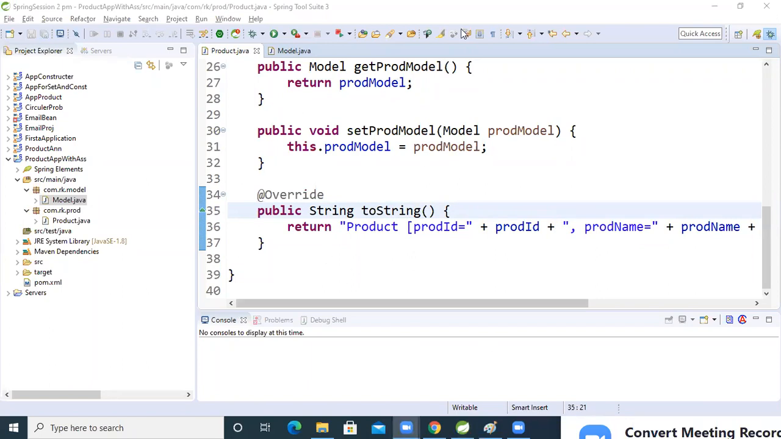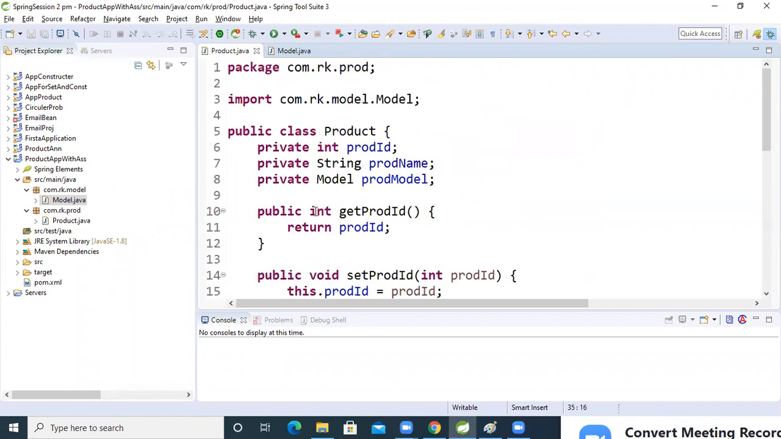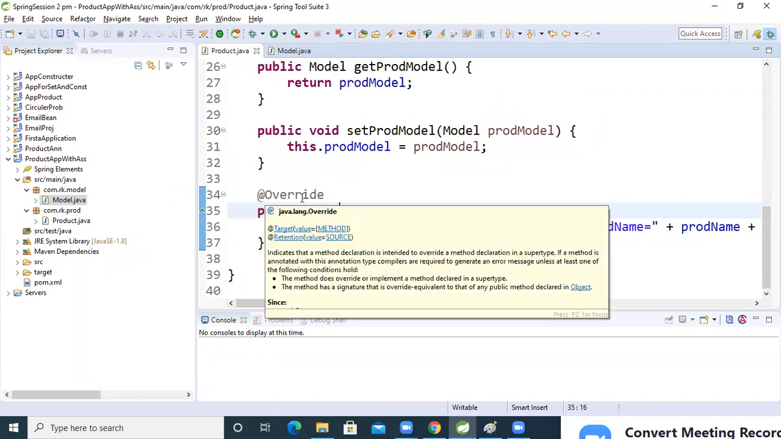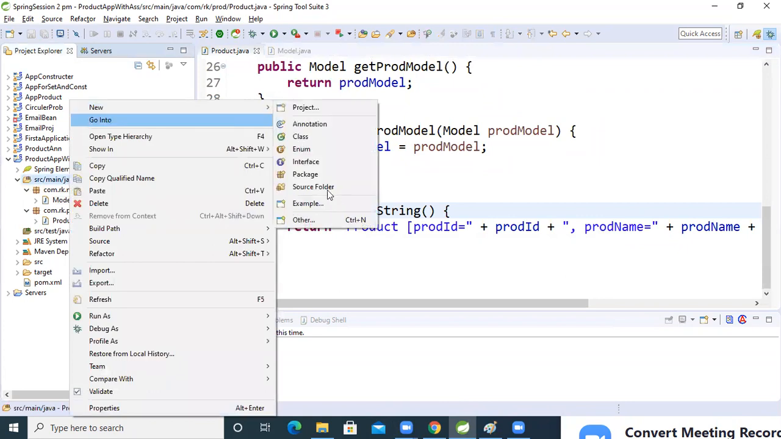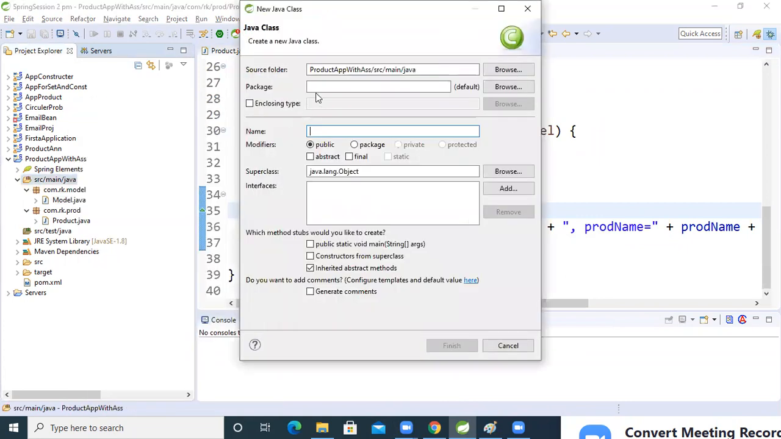So let's understand how we can write the configuration file. Now right click on this project. Now come here. I will take the package com.app.config, just config. Now I'm taking the class name as AppConfig.